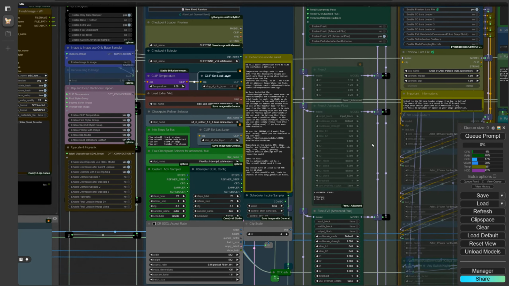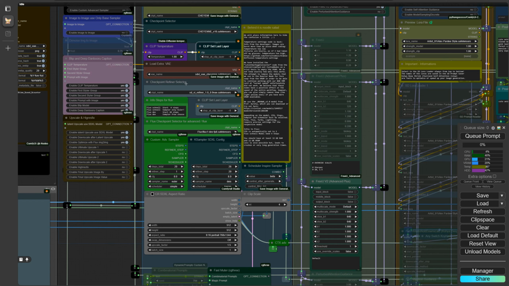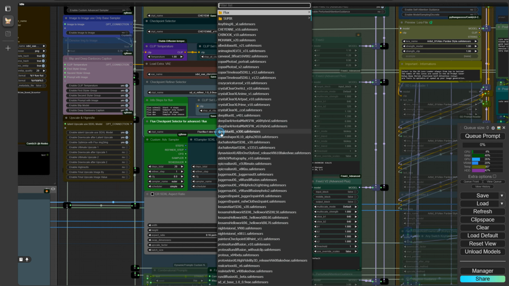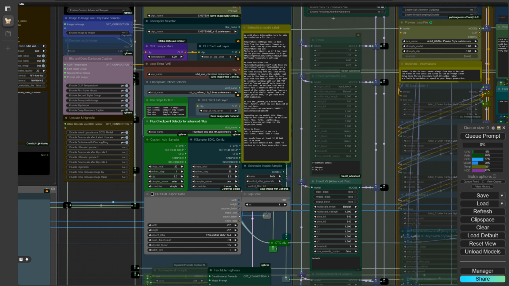In the bright green nodes, you can select your desired Flux checkpoint, choose from Quick, Dev, or the new BND-NF4 checkpoint. We've already shown you how to obtain these checkpoints in our previous video, and there are many helpful tutorials from our fellow Comfy YouTubers on the subject.